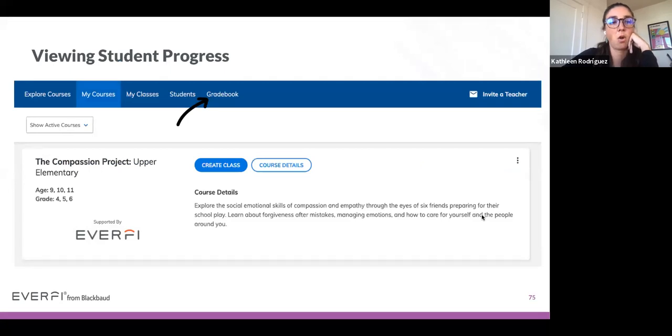All right, so once you have your classes set up, students will be able to log on through Clever, and I'll go over that in a second. But some other features I want you to know about the dashboard is, one, most importantly, how to access student progress. So at the very top, you'll see a tab that says Gradebook.